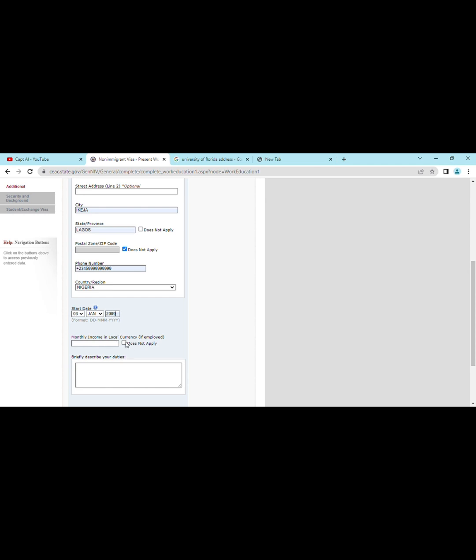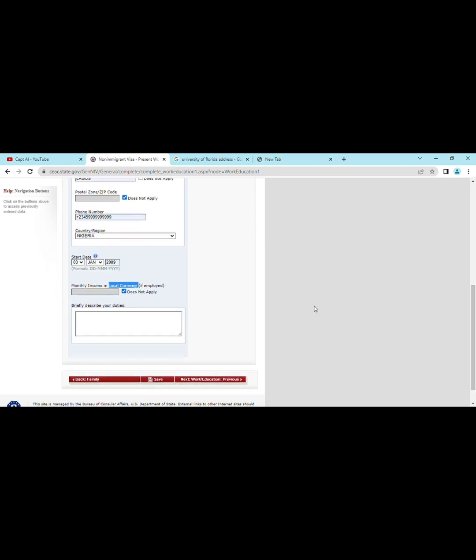Now if you have a monthly income in local currency, remember, in local currency, you put that in. Also briefly describe your duties. As a student, you just have to put in briefly your status. If you've been employed, you just put the employment details. Not too long, just very concise, straight to the point. You don't have time to be reading paragraphs.